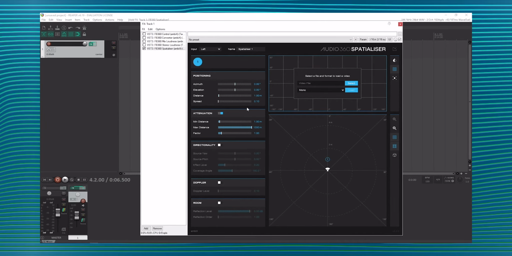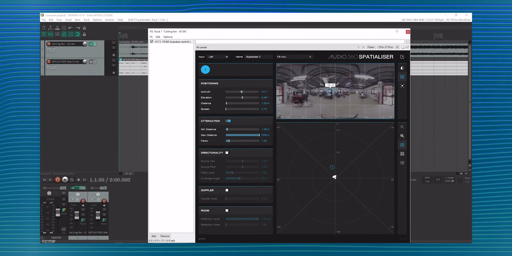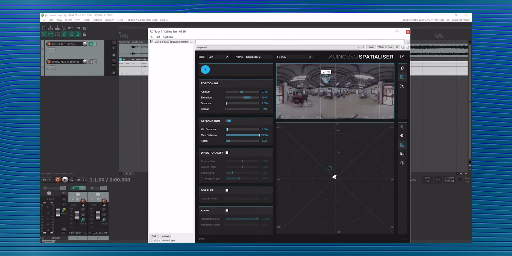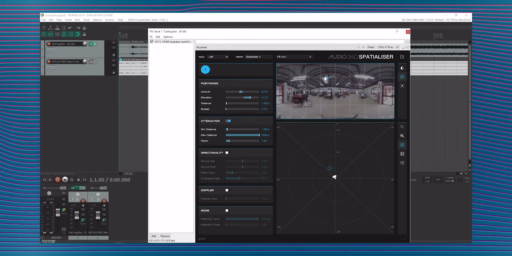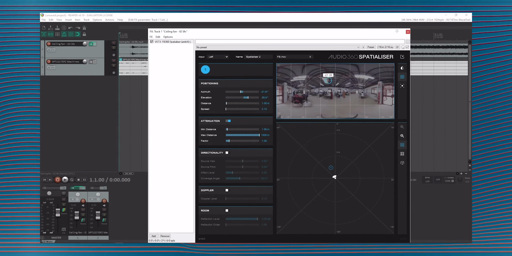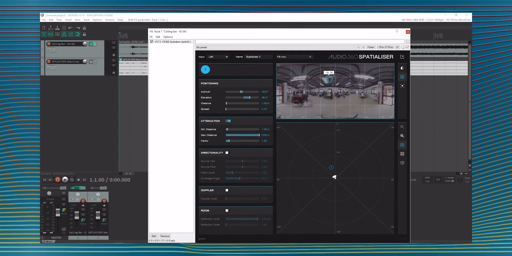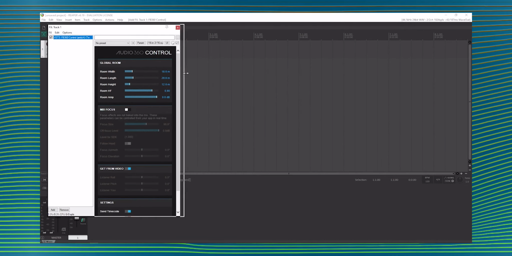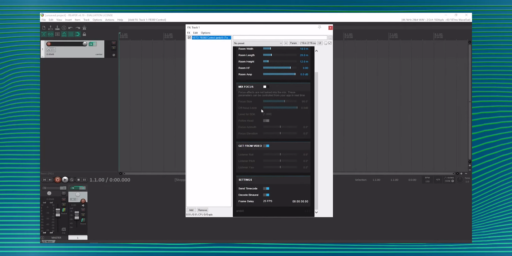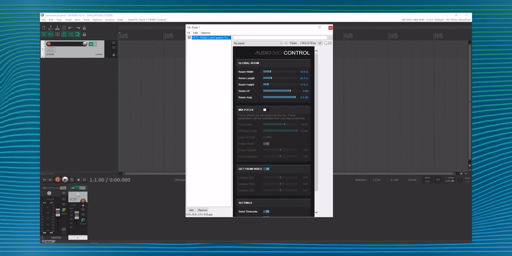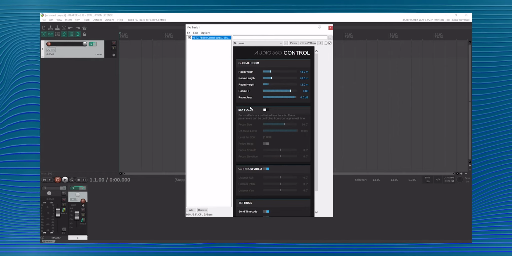All channels with a Spatializer plugin must be routed to an aux channel which has the FB360 control plugin. Remember we said the FB360 control must be put on an aux channel that receives audio from all the other specialized channels in your project.